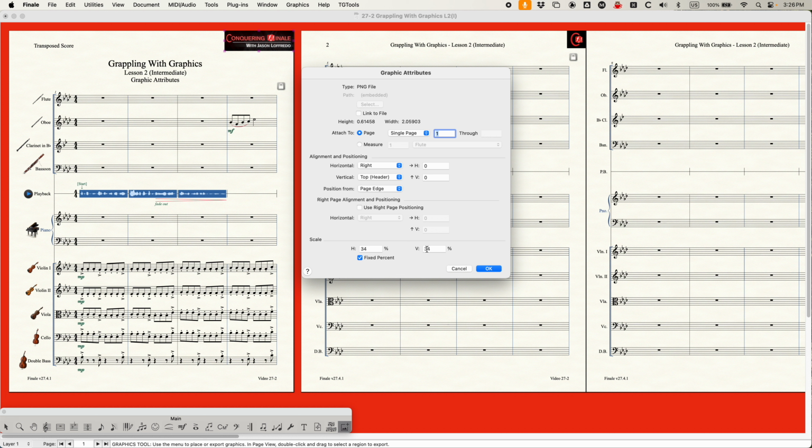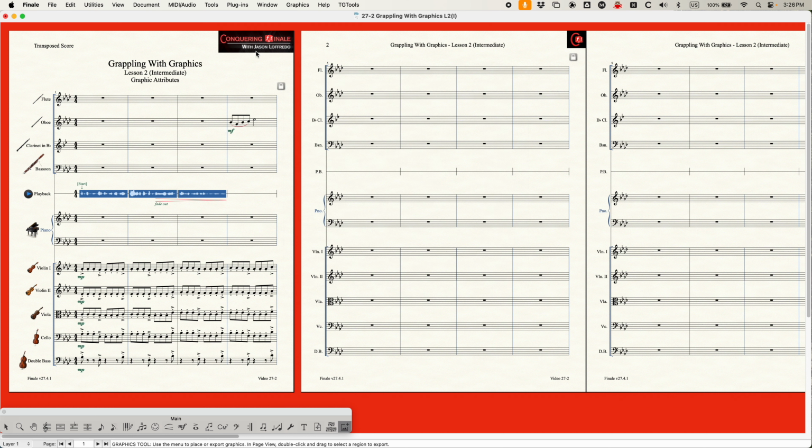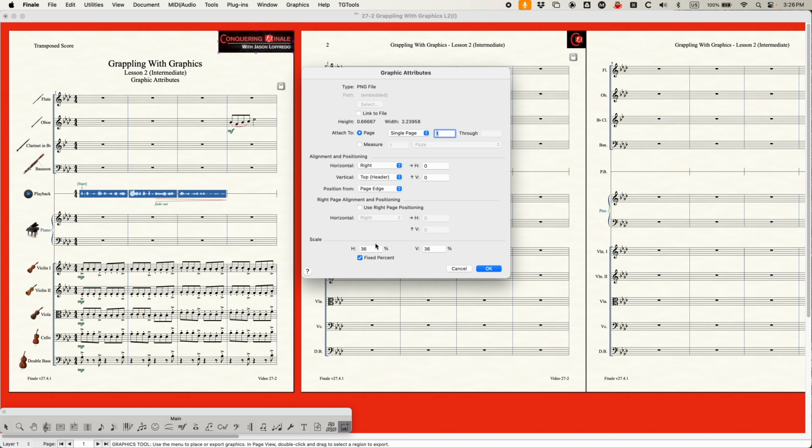Now, it's showing 34% in both of these values right here, which is indicating that the scaling has been proportional to the way it was originally designed before it came into Finale, right? You can actually change these manually. So if I do 37 and 37 here, again, as long as you keep these numbers the same, the scaling will be proportional, and you'll see that it just gets a little bit bigger, right? We can go back.